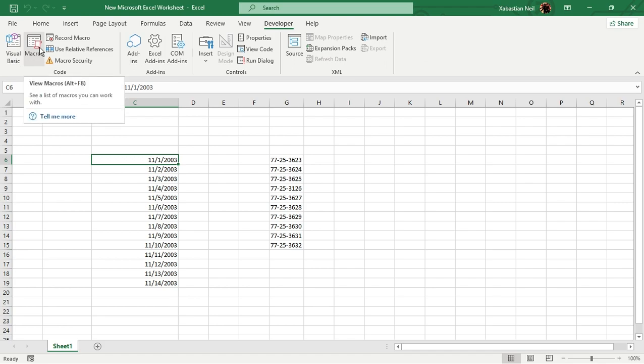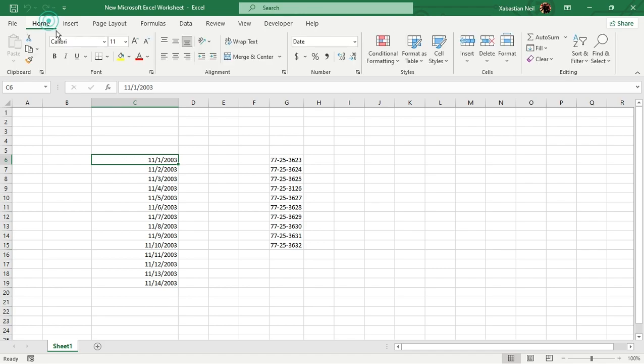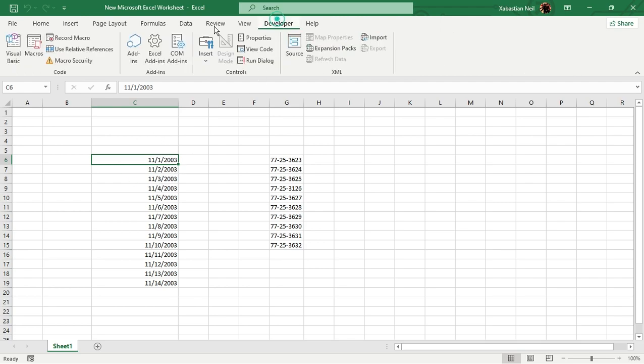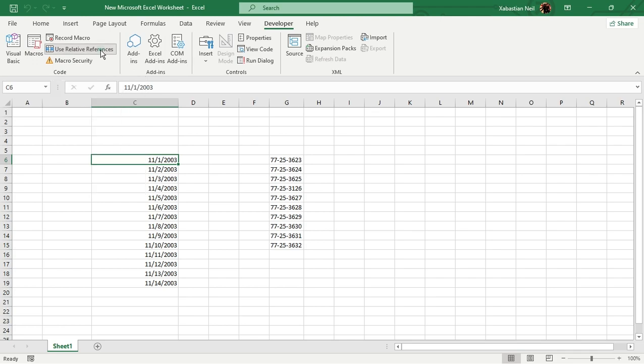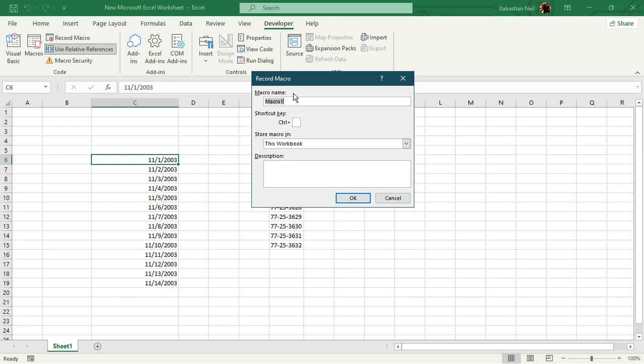To do it, we're going to go to Home first and see which format it is on. As it is a date format, let it be on date format. Now I'm just going to click on Use Relative Reference, and then press Record Macro. I'll leave it as Macro 1 and press H. Let's type in year, because we're going to make the year disappear.